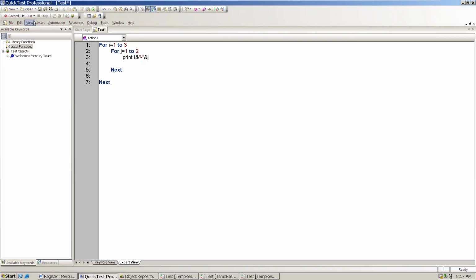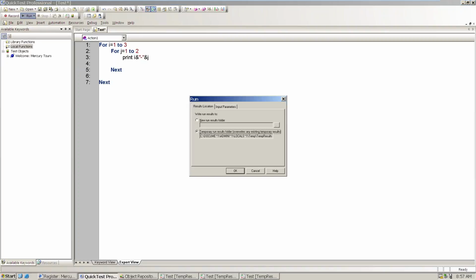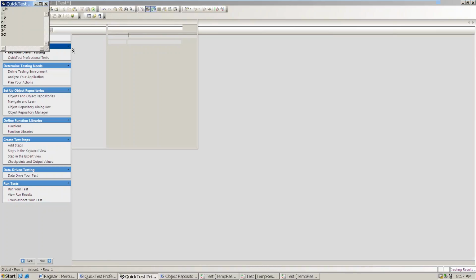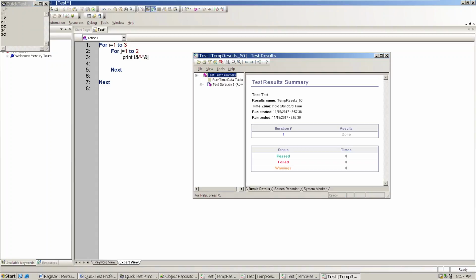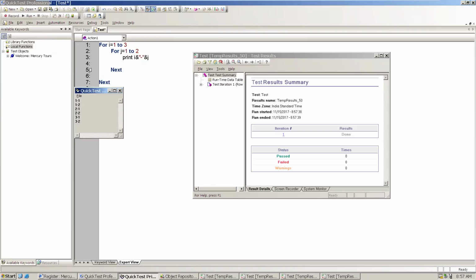Okay, now see here, click on run. Click on OK. See? In between i and j, I got a small hyphen. When i is equal to 1, j is equal to 1. When i is equal to 1, j is equal to 2. When i is equal to 2, j is equal to 1. When i is equal to 2, j is equal to 2. When i is equal to 3, j is equal to 1. When i is equal to 3, j is equal to 2.